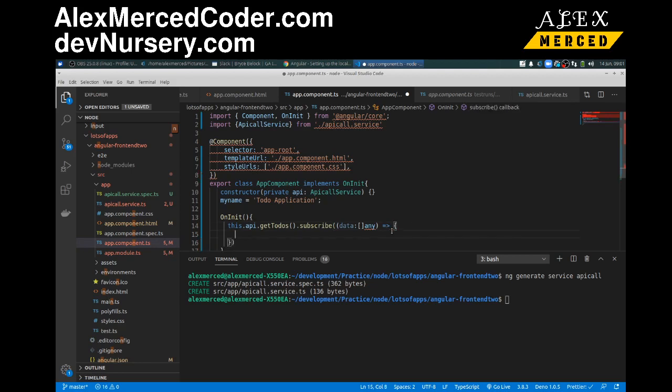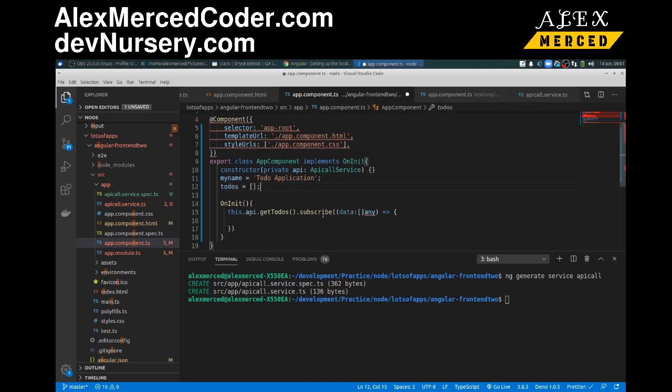Okay, and then we have the data, and what I want to do is create a property called todos. It'll start out as an empty array, but when this runs, that will become equivalent to the data. Okay, now that's got to be this.todos because it's a class property. So there we go. Okay.